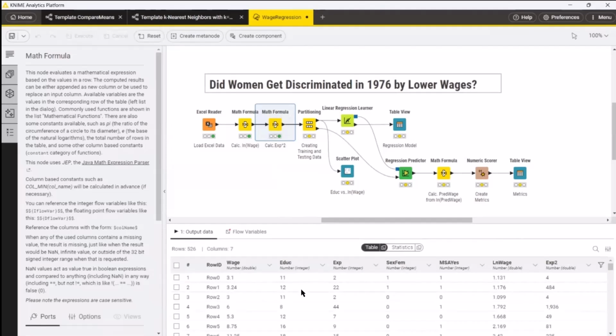And there you can even more easily see it here. This person had 2 years of experience. Experience squared is 4. This person had 22 years of experience. If you square that, you get 484.